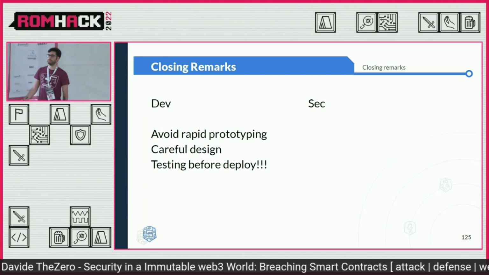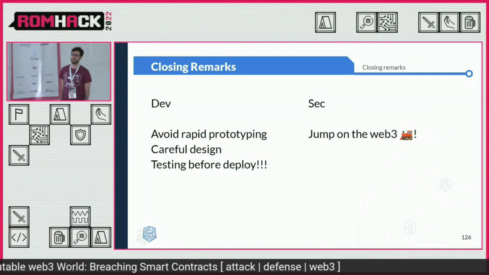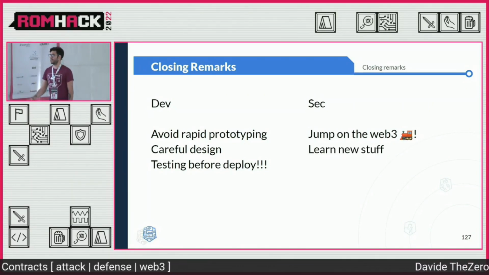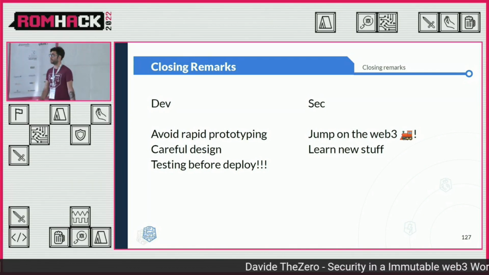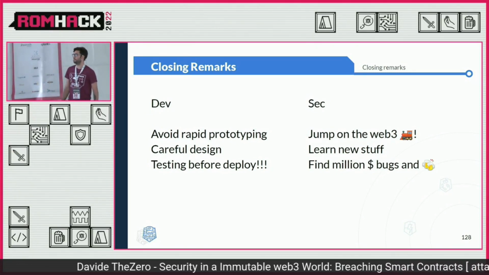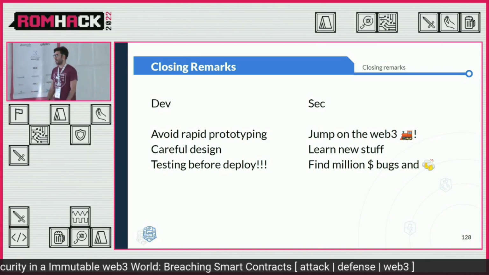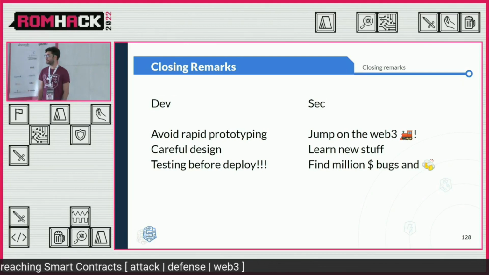For the security people in the audience, my advice is to jump on the Web3 train. We are doing a lot of cool stuff, and it's an opportunity to learn new stuff and to apply your knowledge to a different field. Maybe you can find the next million-dollar bug and offer me, or us, a beer. And that's it. I hope that you have learned something new today.